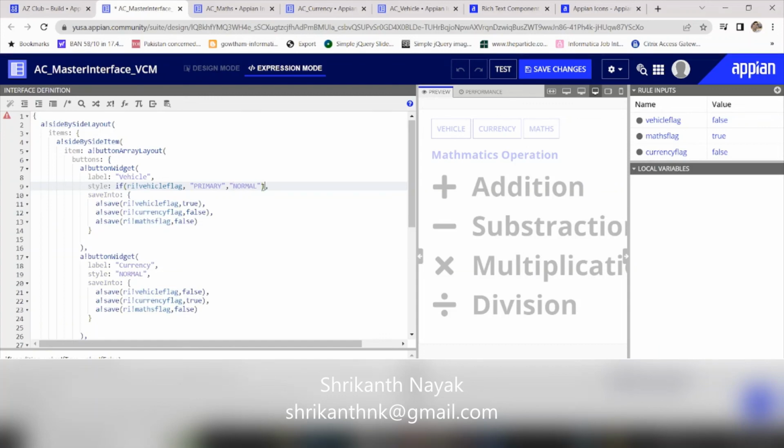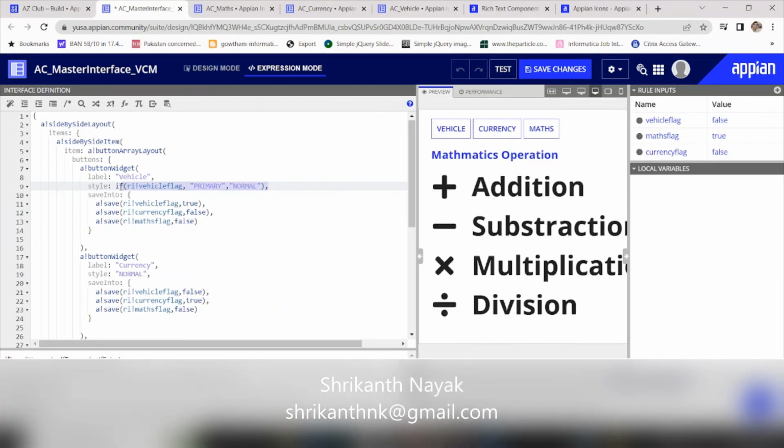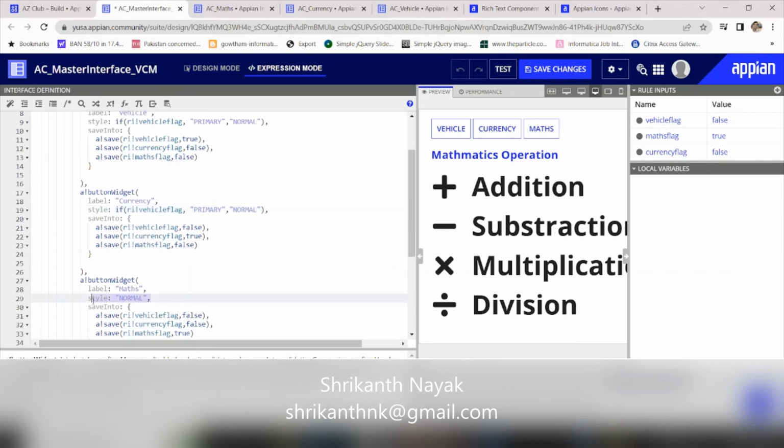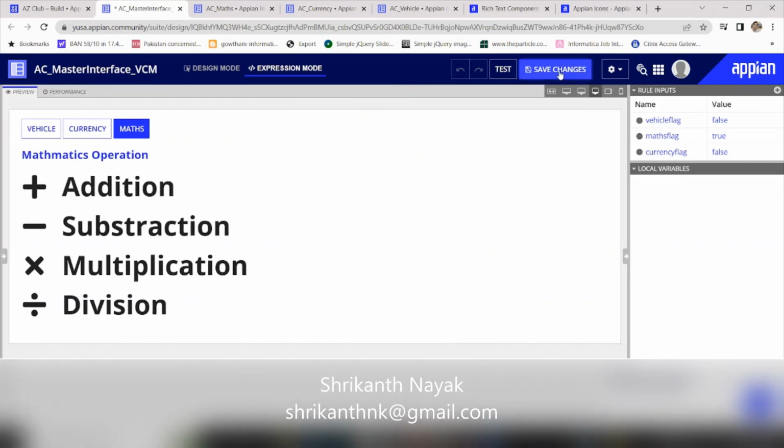Next, I will copy this style property for the other two buttons, and I will change the currency flag here instead of vehicle flag, and finally maths flag I'm going to replace over here. With that, we are done with all configuration changes. Now I'm going to click on save and test my changes.